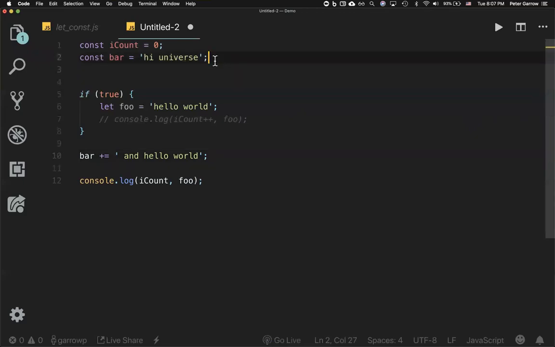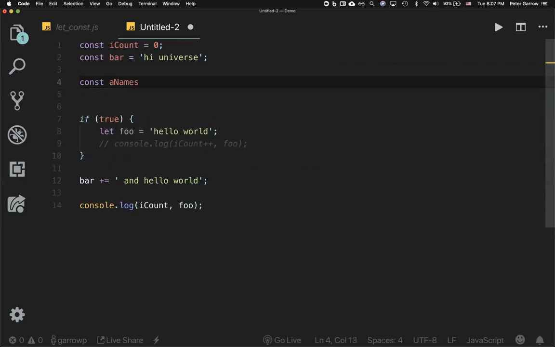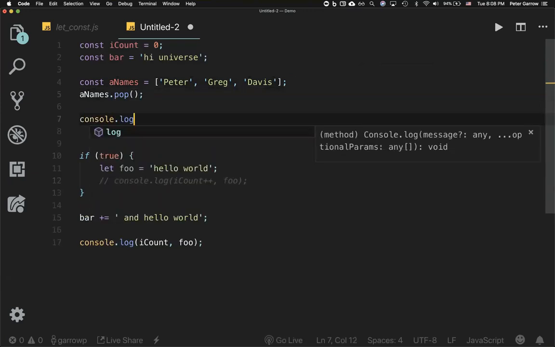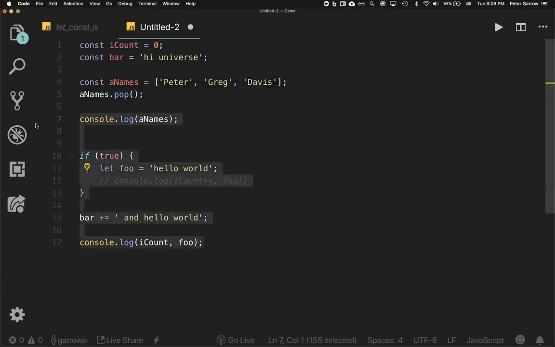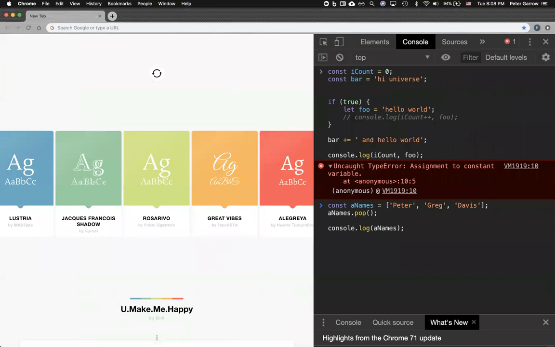The only time that a const could change is if we have something like const aNames for an array of names equals Peter, Greg, Davis. Okay, here we're going to have a const of an array of strings. What we can do here is something like aNames.pop. And then if we console.log aNames, we're going to see what happens here. Let's get rid of this. We don't really need it. We don't need these either. Okay, so we're going to see that pop took Davis off of the names.